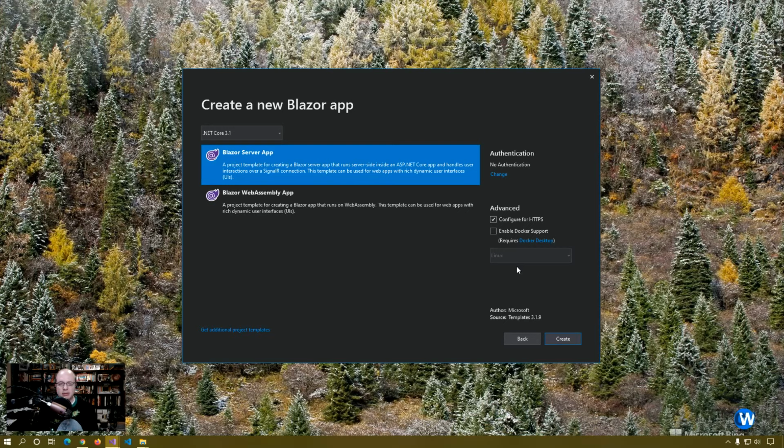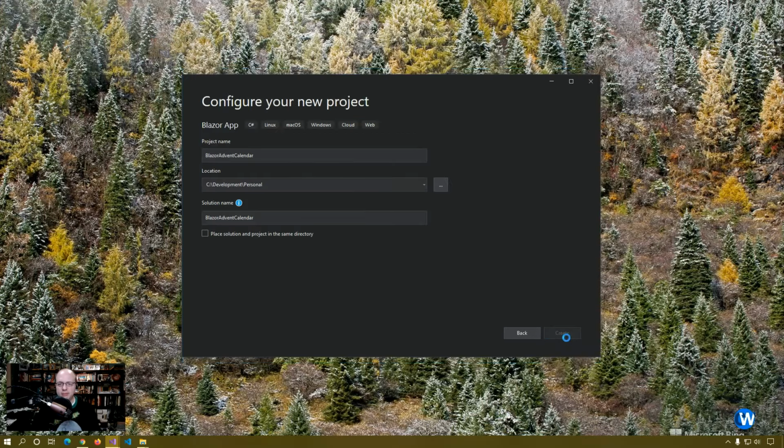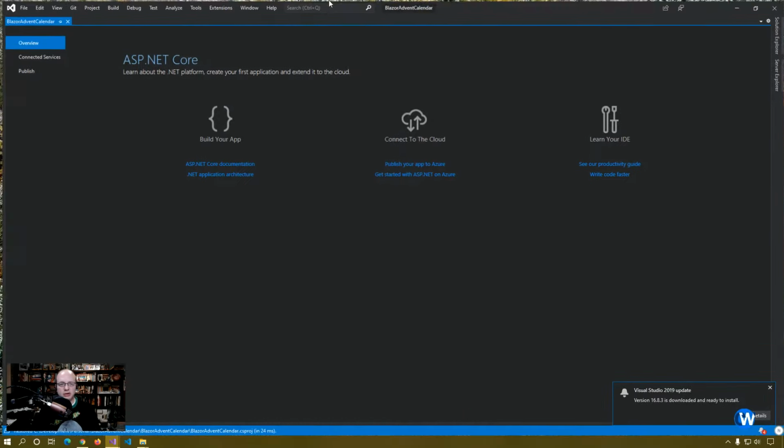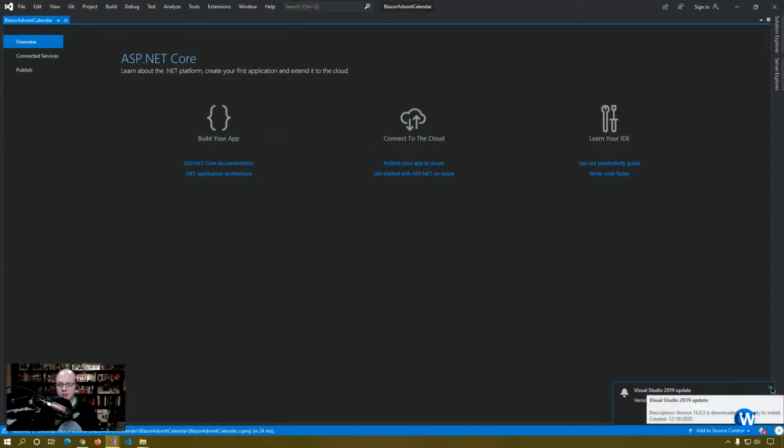But the WebAssembly app is one of the really cool features, and I think something that most people are going to want to try or dig into. So we're going to click Create. And then you drag it over to the right window. And we're not going to do an update.